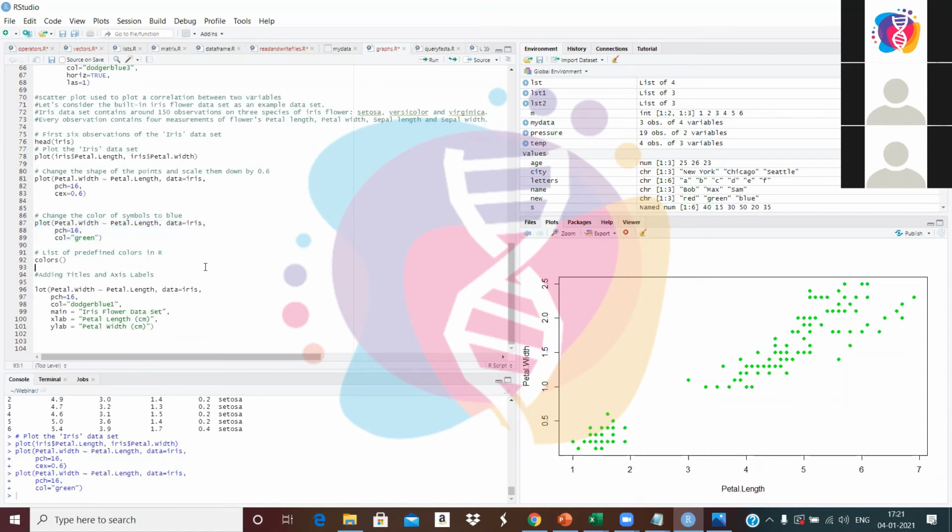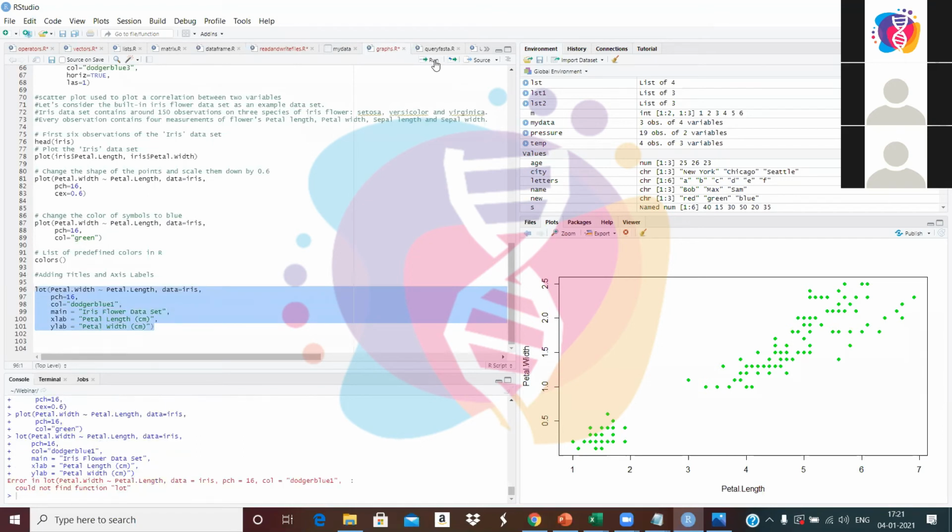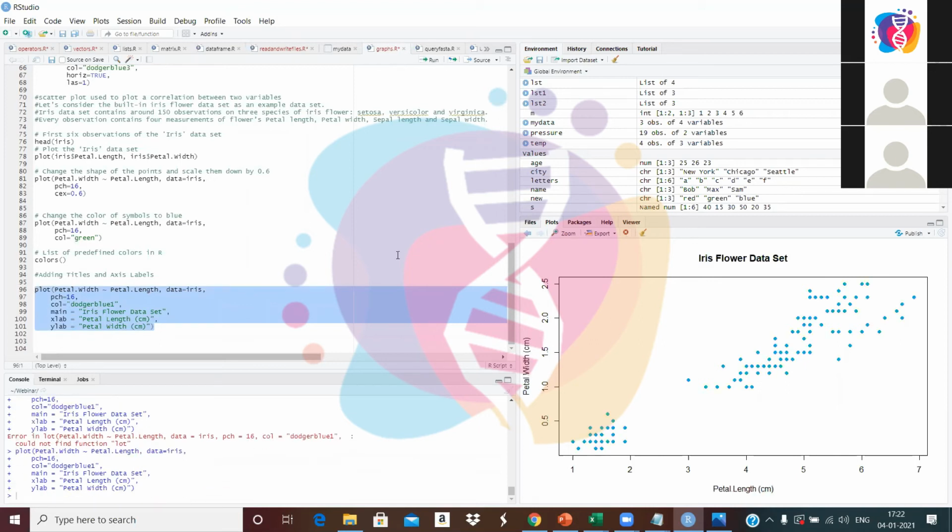Okay. Suppose I want to add a title and labels to the x and y axis, then you have to use the main parameter equal to the name of the graph, and the xlab and ylab parameters. Okay, so now you got the heading as well as the x and y axis labels. So I hope I'm clear till here.